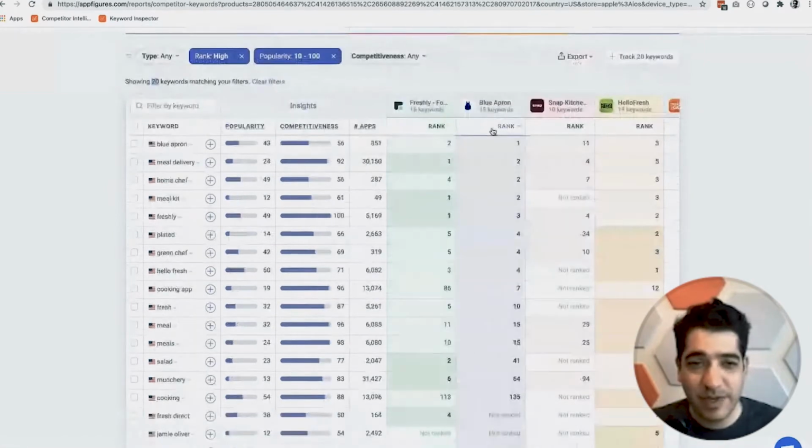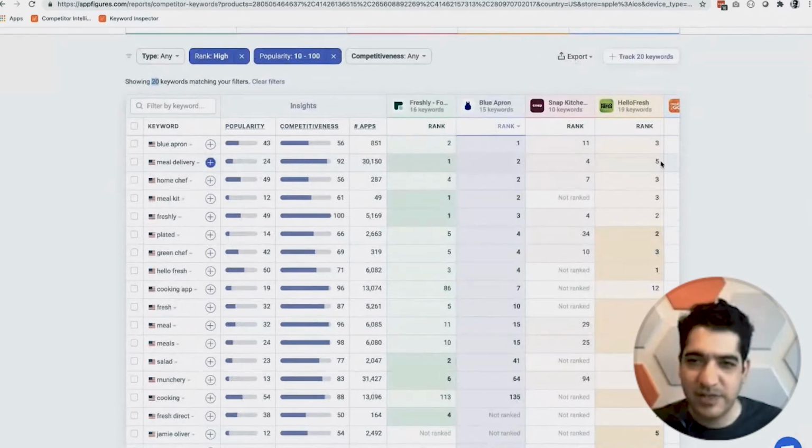Then we do the same thing for Blue Apron. And Blue Apron is also in the running for meal delivery, number 2. So we can see what that's like. And we can get other ideas. So meal kit, for example, seems to be a good idea. I'm not 100% familiar with Sunbasket, so maybe meal kit does not make any sense at that point. But if it does, this could be a really good keyword.